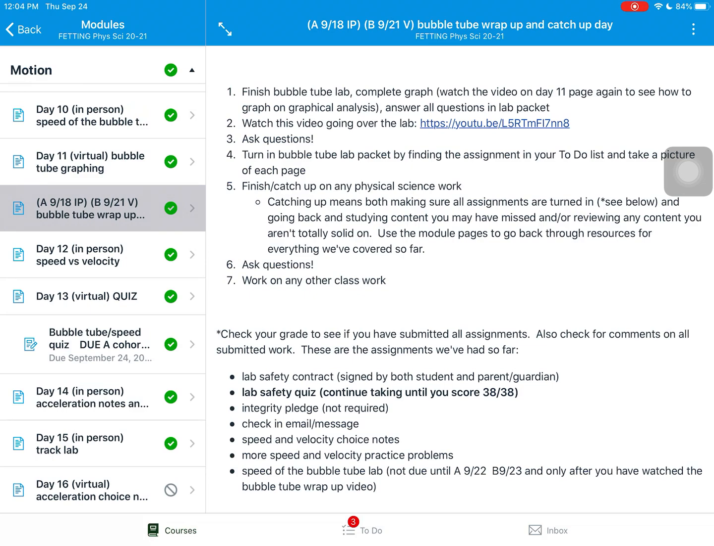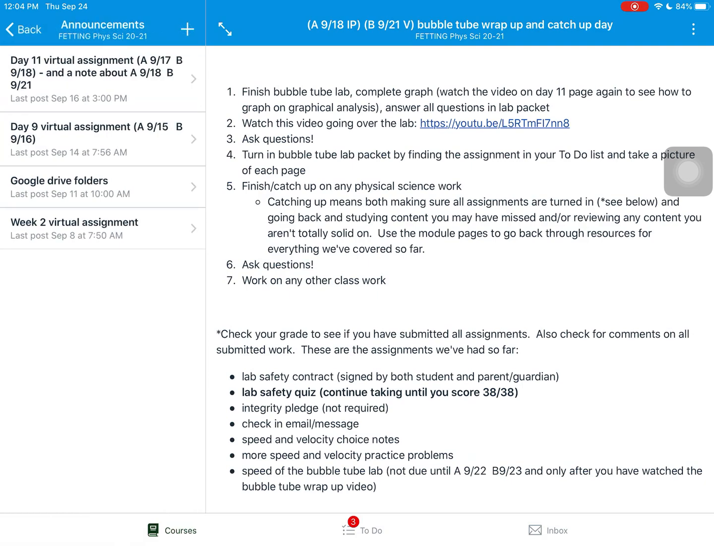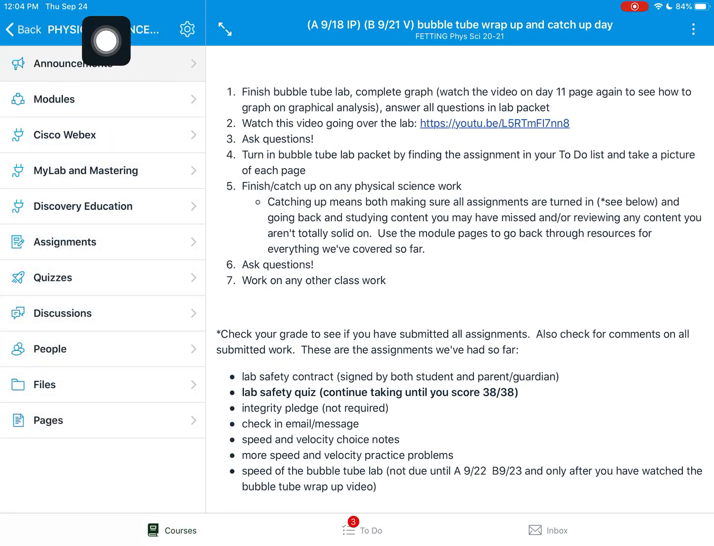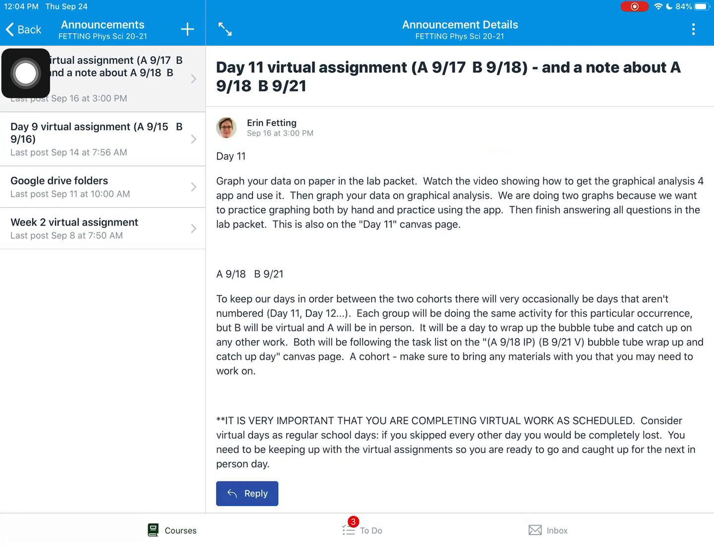Other things that come up. One is announcements. I will occasionally make announcements. To find those, you'll need to go to the announcements page. Click on that, and then it will have whatever announcement I posted. If you're accessing Canvas from a computer rather than a laptop or an iPad, it's really nice because those announcements show up at the top of the home page. That's not the case for the iPad, though. You do have to go into the announcements tab.